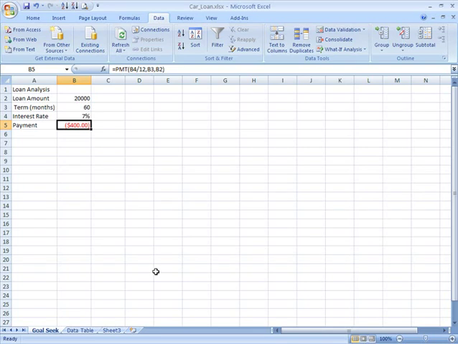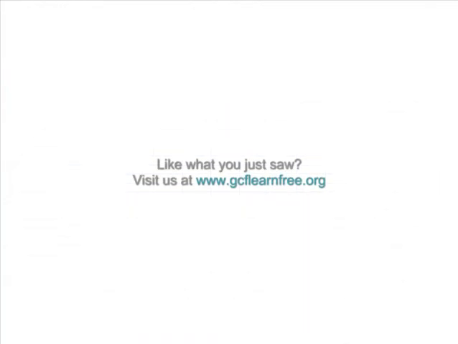As you can see, in Goal Seek, we gave Excel the result that we wanted, a payment of $400 a month over 60 months, and it gave us an input value that would give us that result. Spend some time exploring Goal Seek and practice using it so you can see what a powerful feature it is.